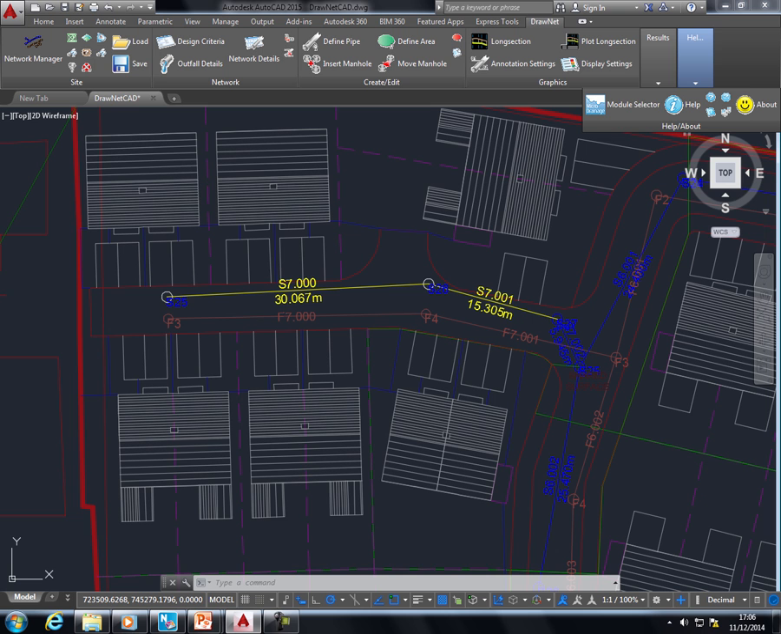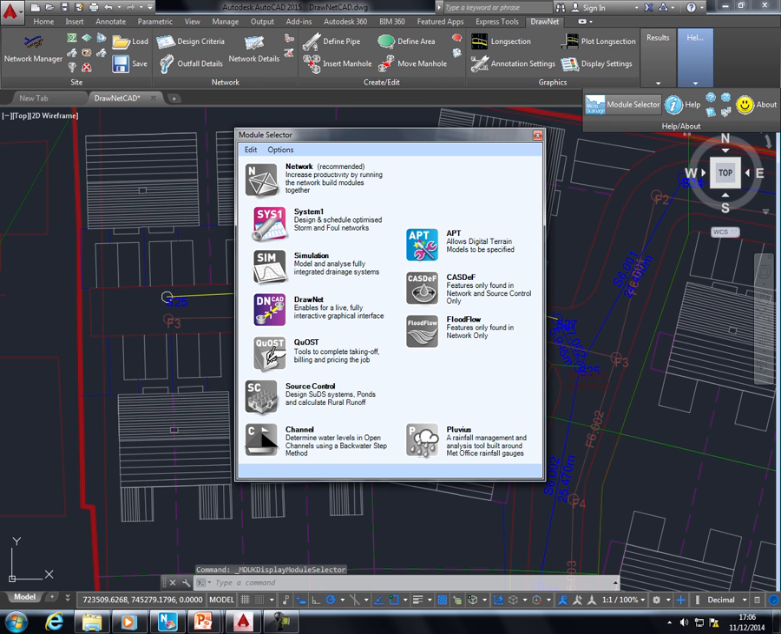We also have a comprehensive help menu. So in the help menu, this is where we can select the module selector. And just to click on the options here and showing you that we're working with DrawNet CAD within full AutoCAD, along with the APT that unlocks the 3D capability within the program, and the engine that's running to carry out the design of this network, the hydraulic design, is the System 1 engine, using modified rational in the UK or the rational method for the overseas market.